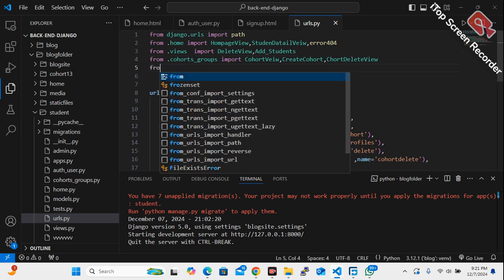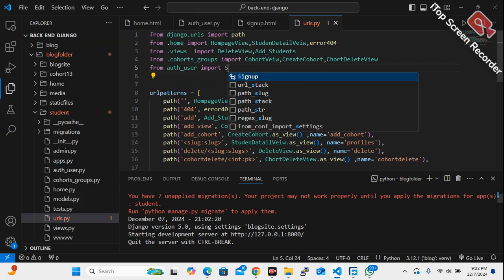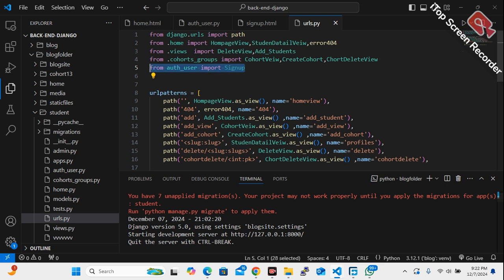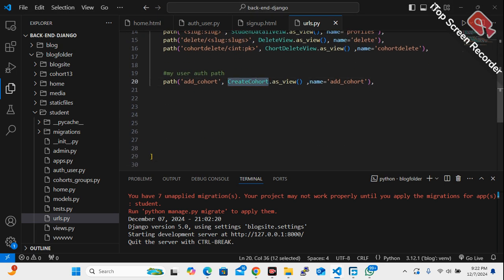So let me import. That should be from auth user import signup. So import that. Okay, this is what I've imported. Of course, what I'm going to do here is change this to signup, change this to signup too. All right, so let's check that out.